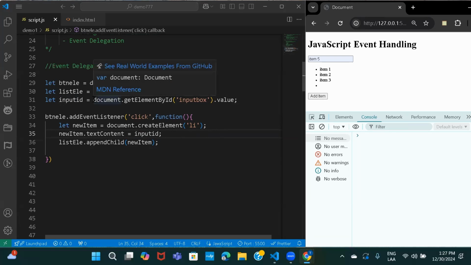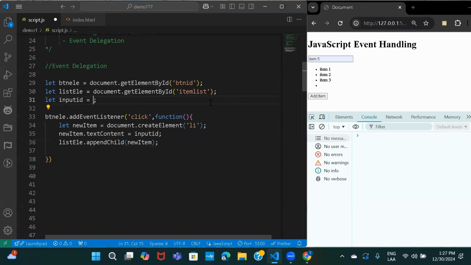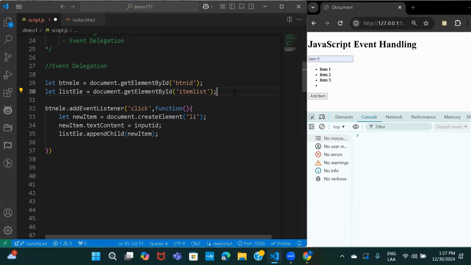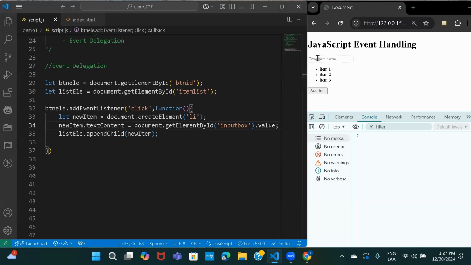So let's do one thing. Let's directly give this here. I'll access the element directly here when I'm assigning it. So I'll type it here and then I'll save this. And here, if I now add item 5 and click, see, item 5 got added. Let's say if I add another item and click on it, see, it is all happening dynamically, right?